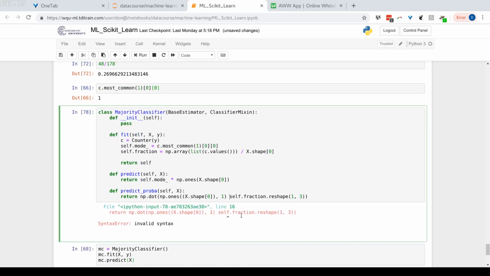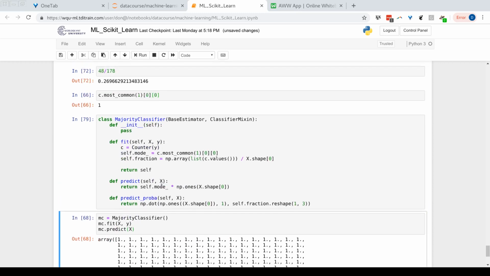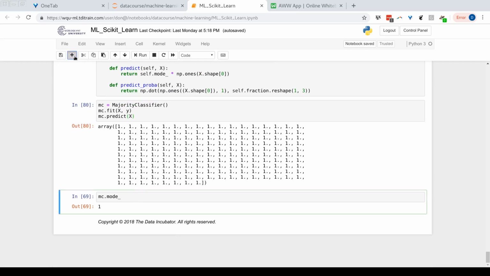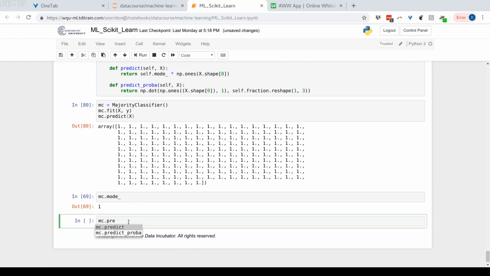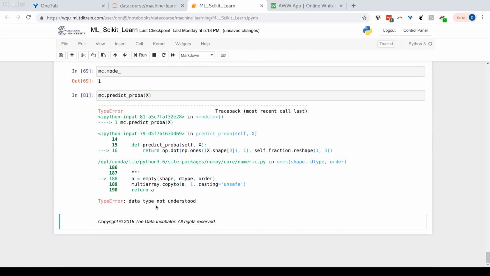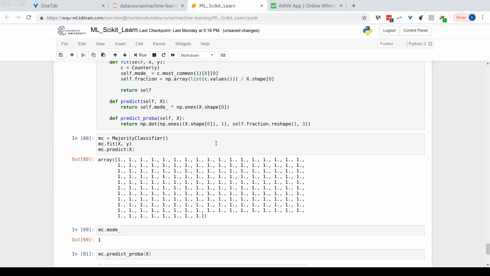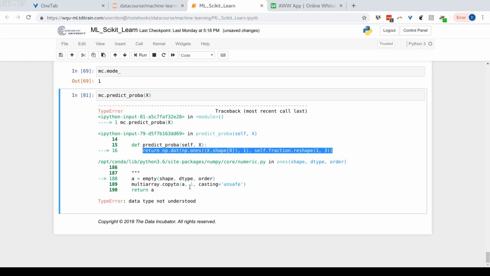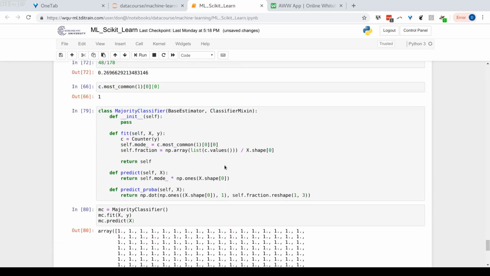Okay, syntax error. Looks like I forgot a comma right there. Okay, I believe that worked out. At least it ran. Let's run it again. Okay, the model works. And let's call the predict_proba method and pass x. And yep, looks like I got a type error, data type not understood. Let's go ahead and investigate that. So the problem here wasn't able to be handled by the predict_proba method. Something is wrong with this line here.